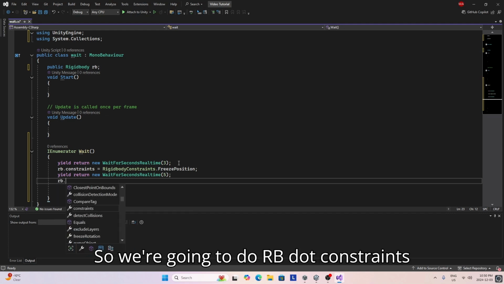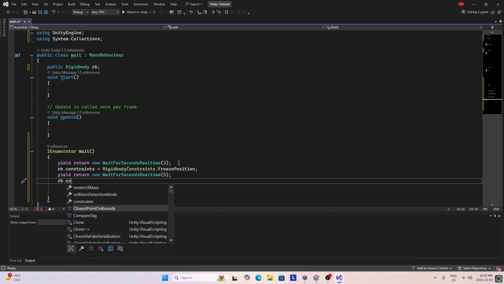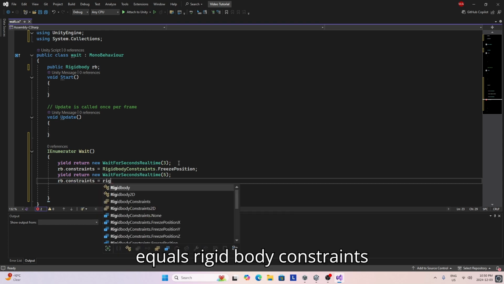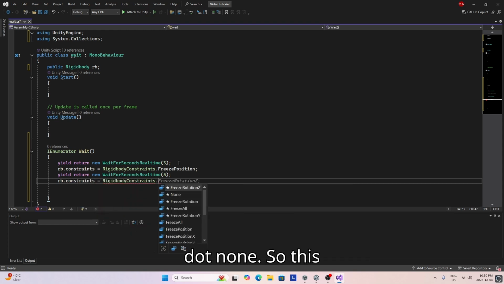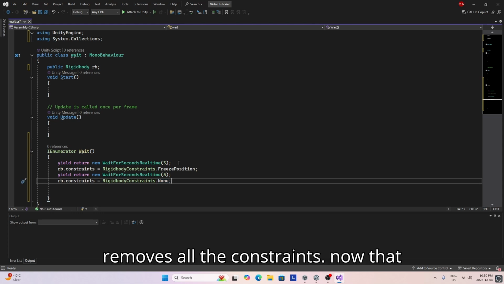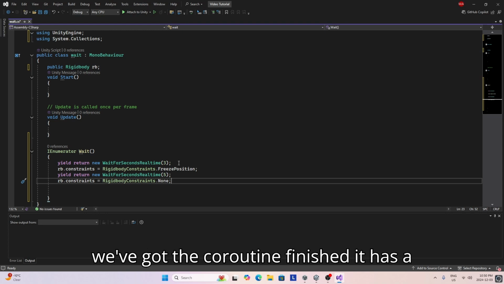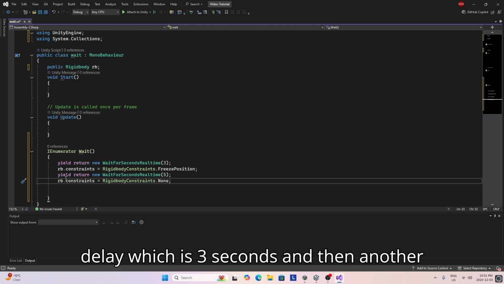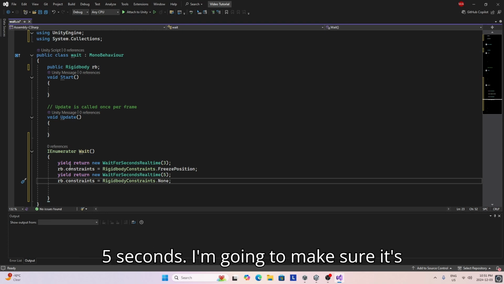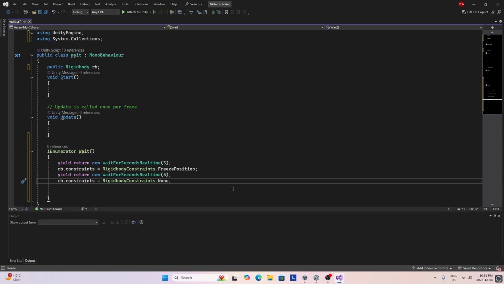Now, after the 5 seconds, it's going to continue driving. So we're going to do rb.constraints equals RigidbodyConstraints.None. So this removes all the constraints. Okay, now that we've got the coroutine finished, it has a delay, which is 3 seconds, and then another 5 seconds. I'm going to make sure it's correct. So 3 seconds, freeze, and it's going to continue.